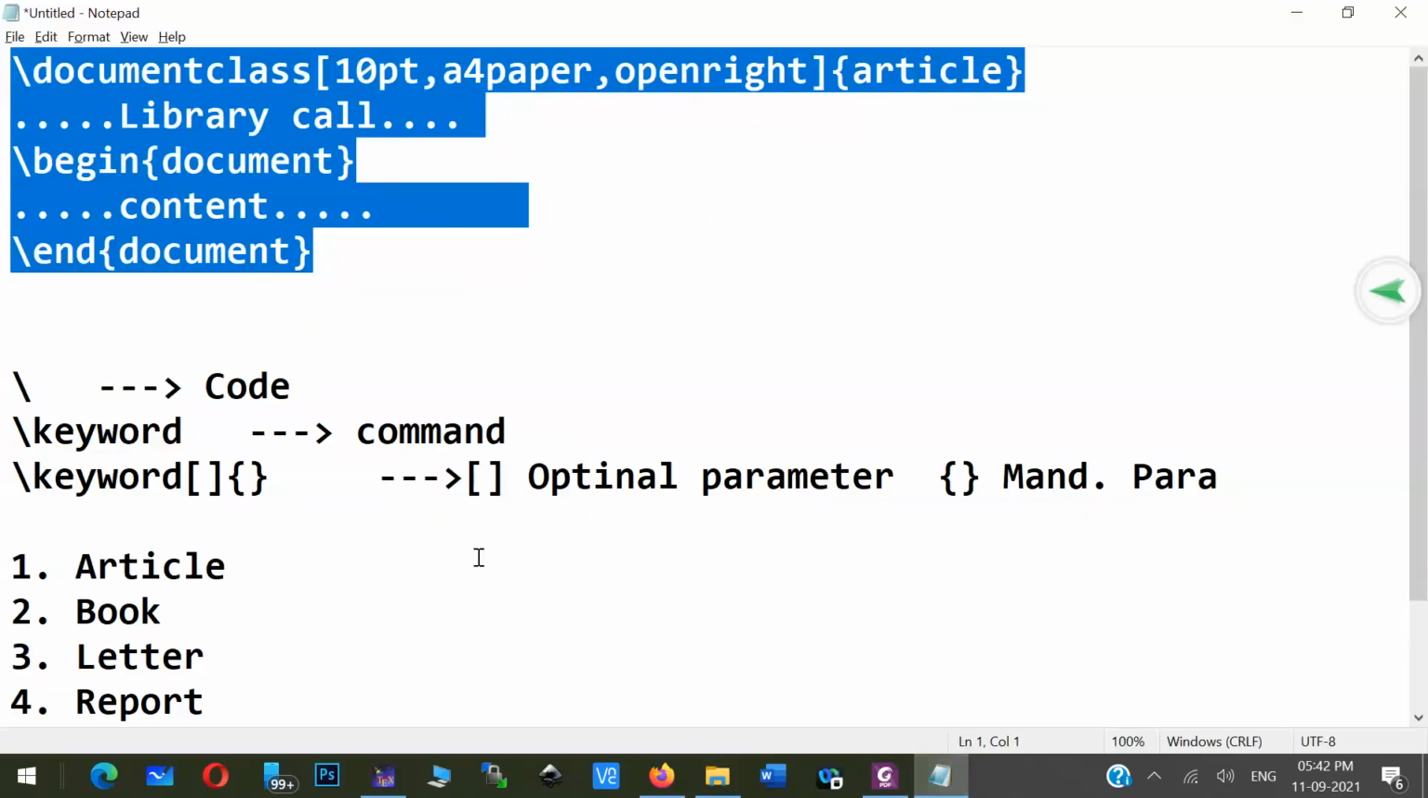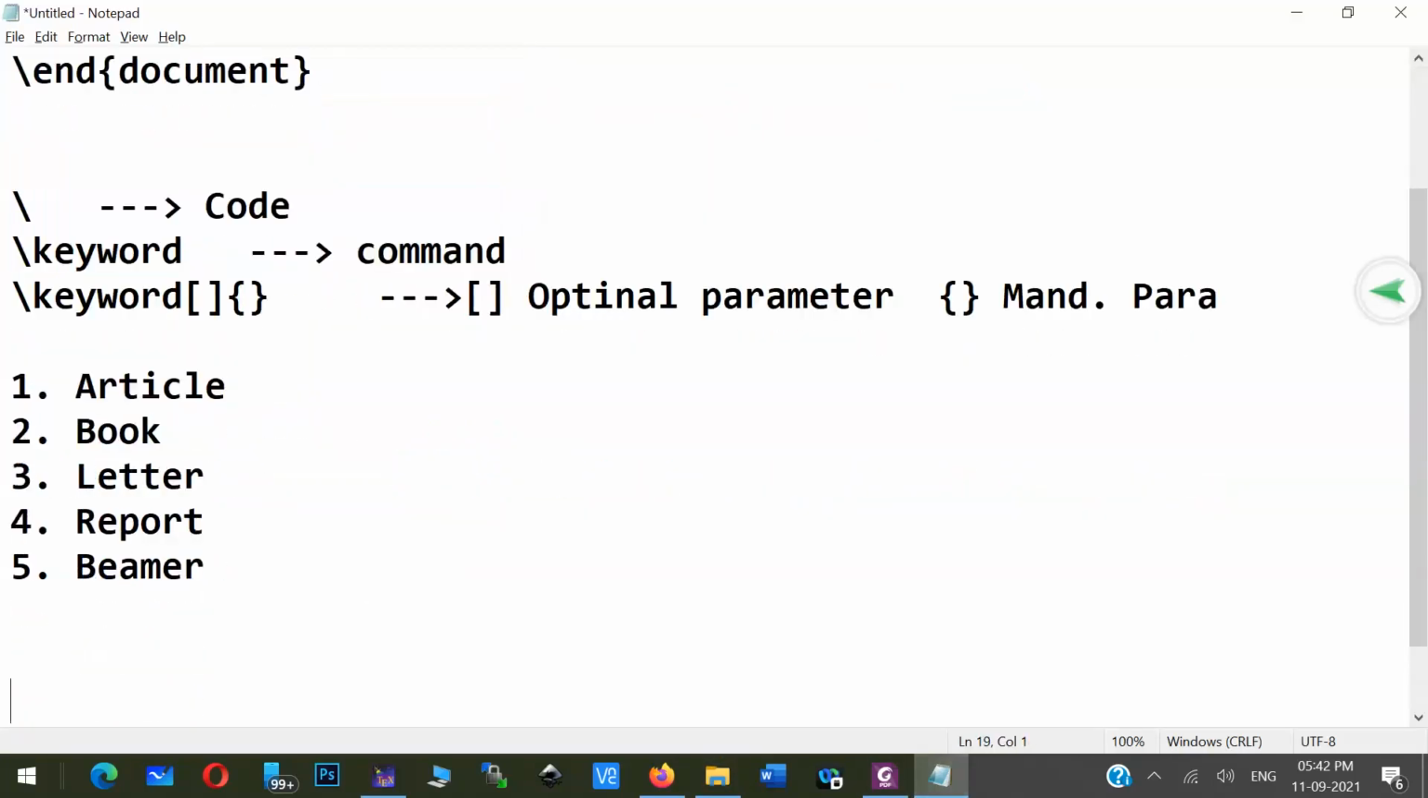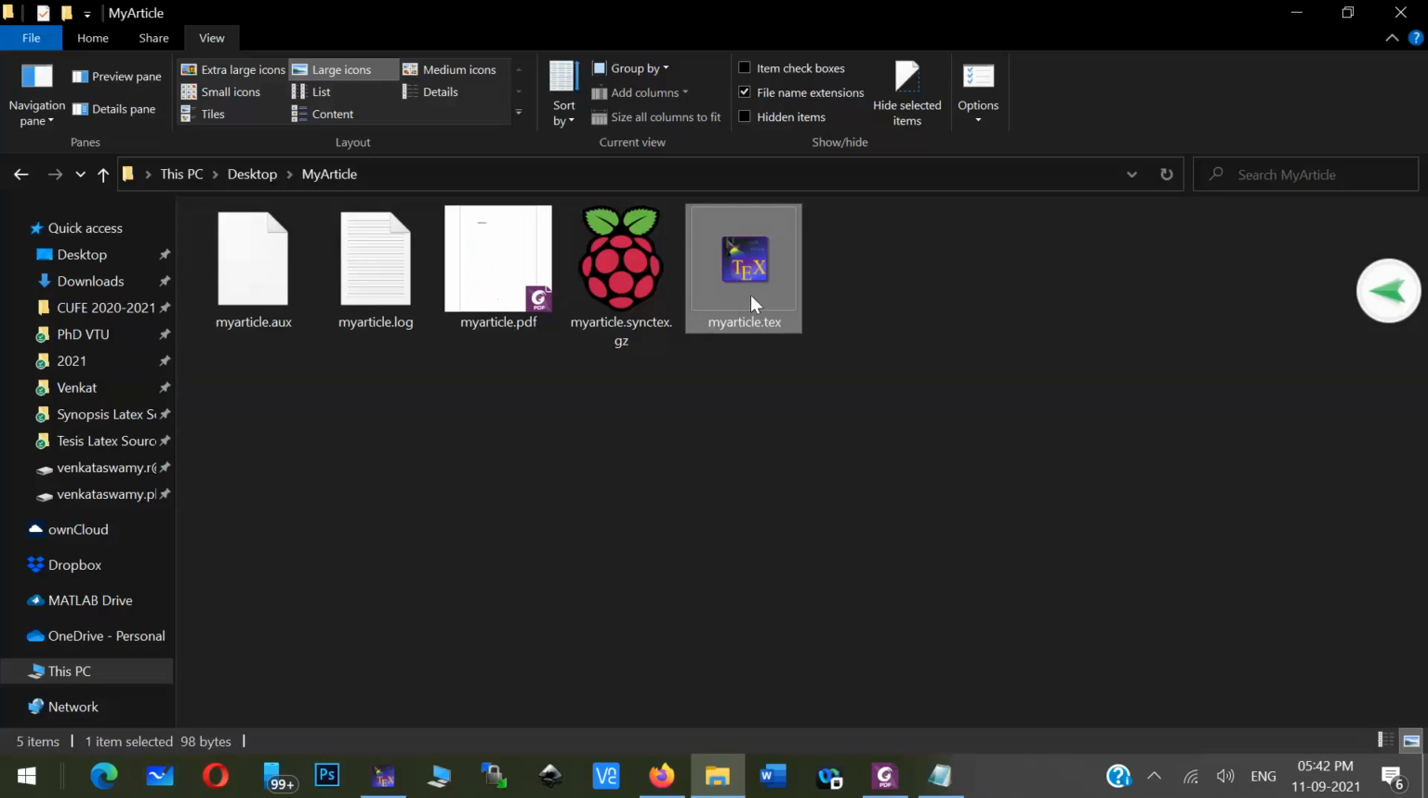The file extension of the TeX source is always .tex. When I give the .tex file, TeX Live takes it, compiles it, and produces the PDF file for me. This is the PDF file I am creating.